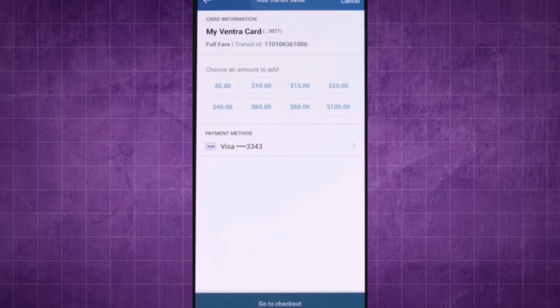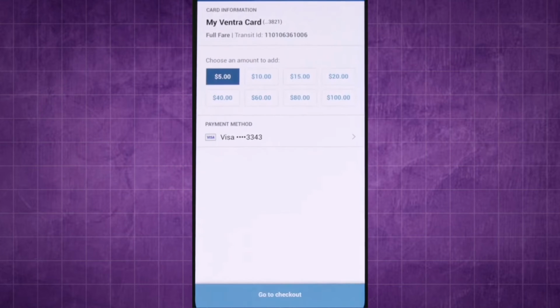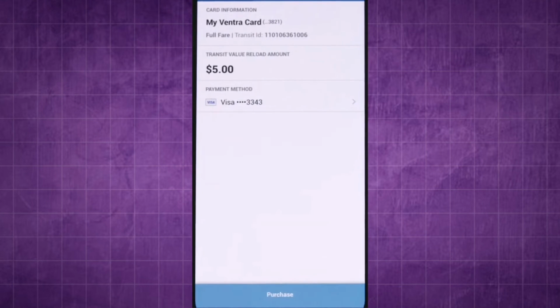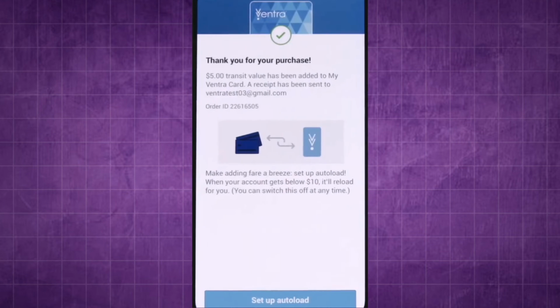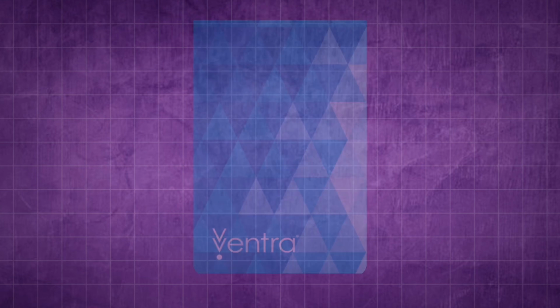Then choose an amount to add and also select a payment method like Visa card. Click on Go to Checkout and again click on Purchase. That's it. You added money to your Ventra card. And you can use this card very easily.